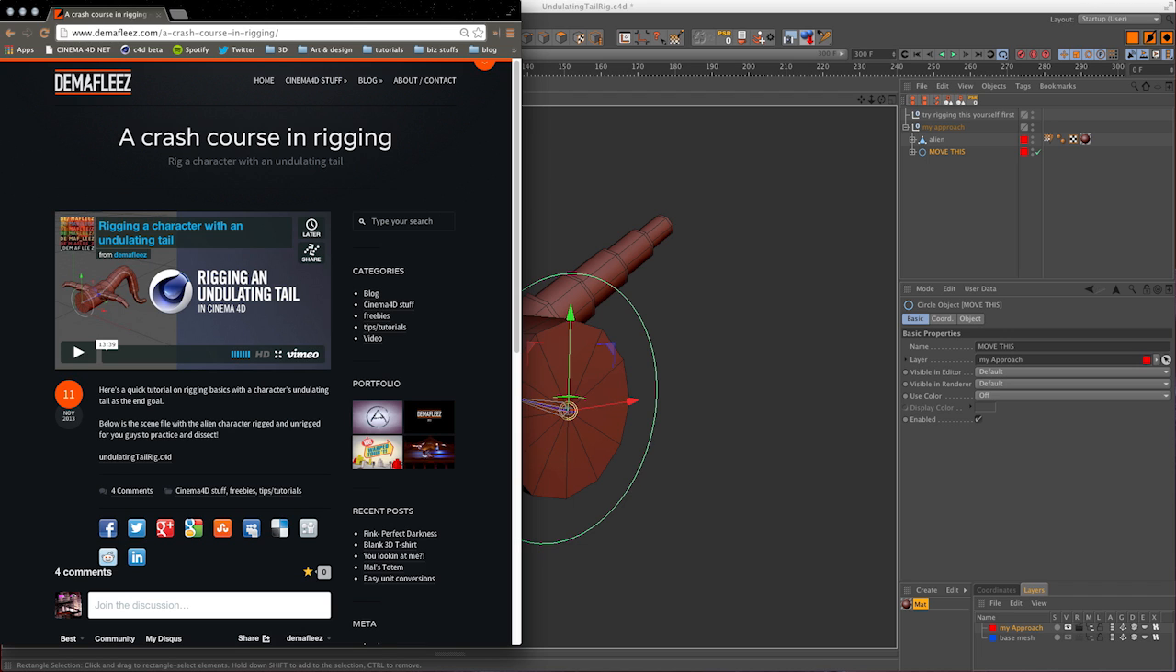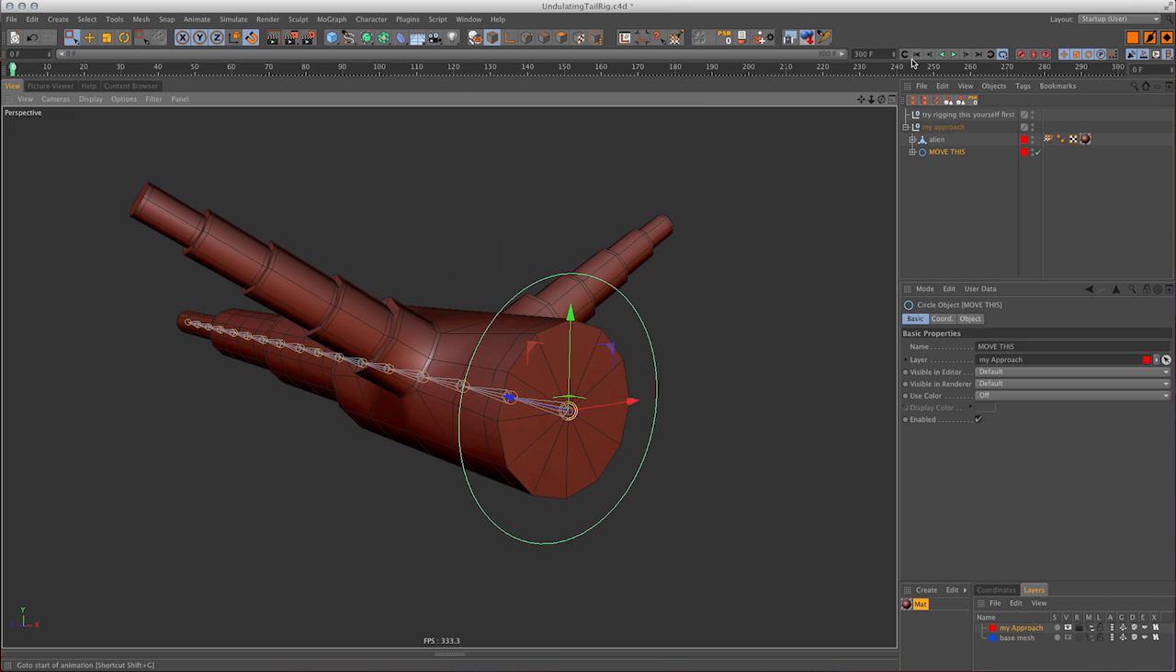I've got a tutorial here that's a bit of a follow-up on the crash course in rigging I did previously. In that tutorial, I showed you how to rig up an undulating tail, and on my website, there's a file for you to download to follow along. I'll be using that to build off of. So make sure, if you haven't already, to watch this first video and also download this file so you can follow along here.